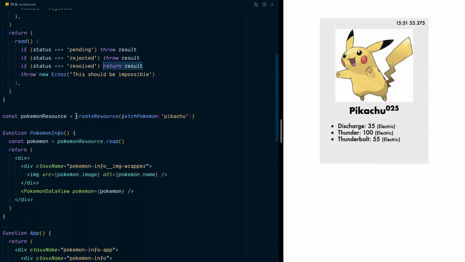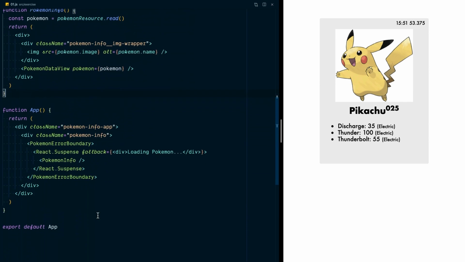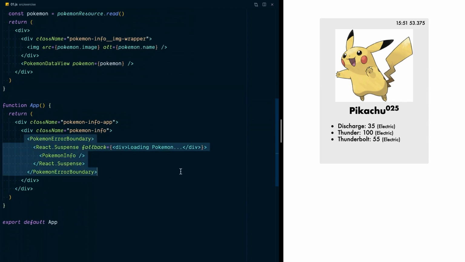And this allows us to create resources really easily. And these resources are integrated with the Suspense APIs, so we don't have to do this nonsense all over our code base. We can isolate that in one place, and the rest of our code looks almost like it's synchronous, making it really easy to do anything asynchronous in our components. And then we can declaratively manage the error and loading states using a regular error boundary and React Suspense component.